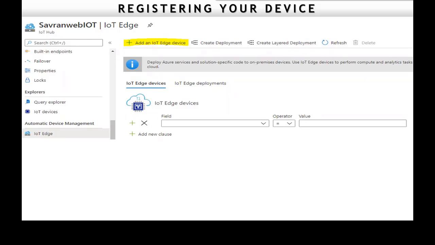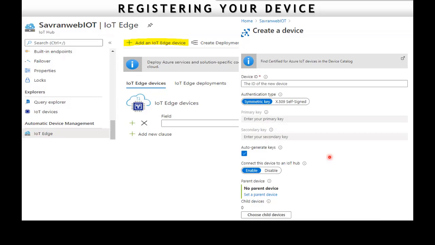A window is going to come in from the right side. As you can see, what's the authentication type? I'm picking this symmetric key here because it is much easier. That's going to give me a primary key and secondary key that I'm going to take from here and put in my device. It's really not asking that much here. You just click OK, and that's it. This just creates the device in your IoT Hub.